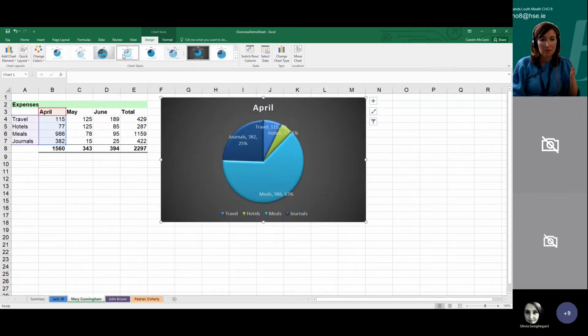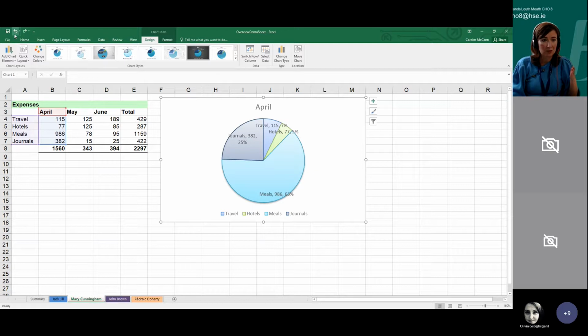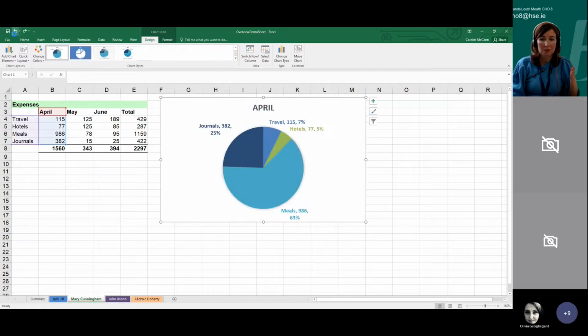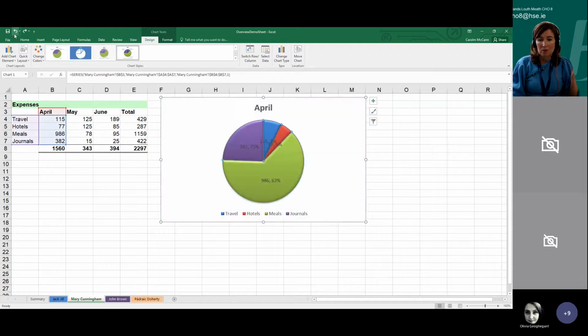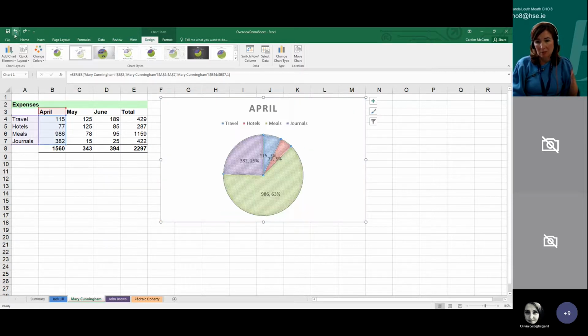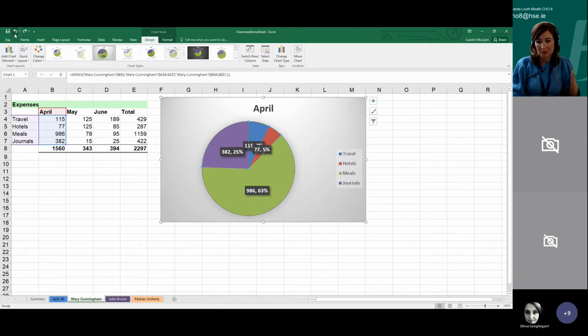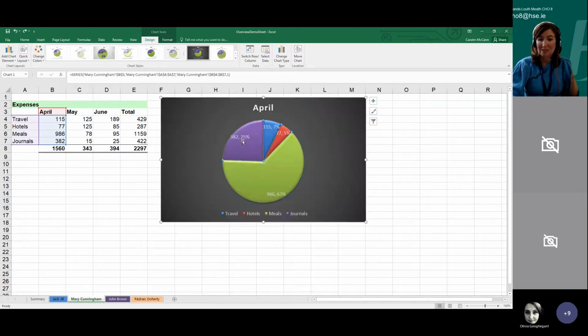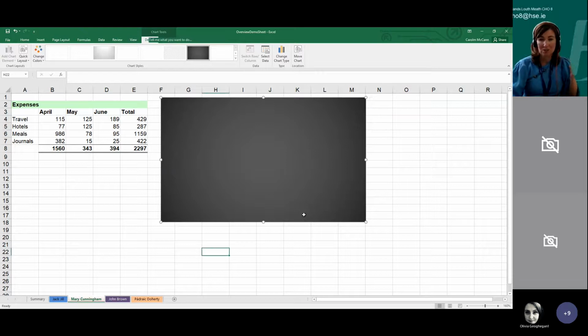Okay, so I've gone overboard now. Just let me undo a bit. Go back to basics. Okay, so it's added in labels and percentages there. Sorry for all that clicking. Okay, so I'm going to delete that and start again, which is the beauty of it.